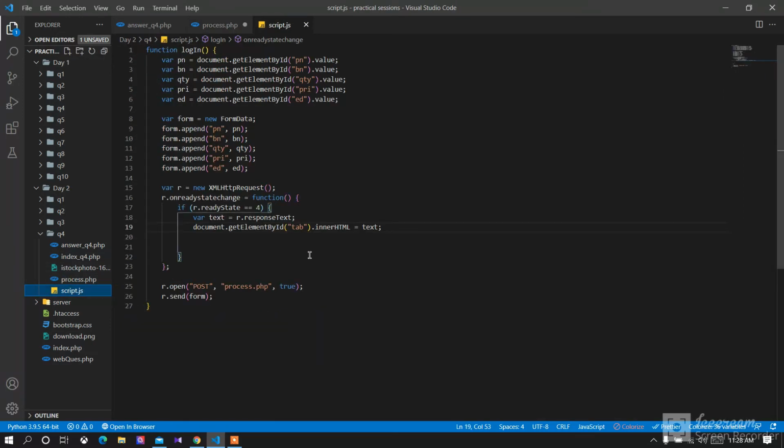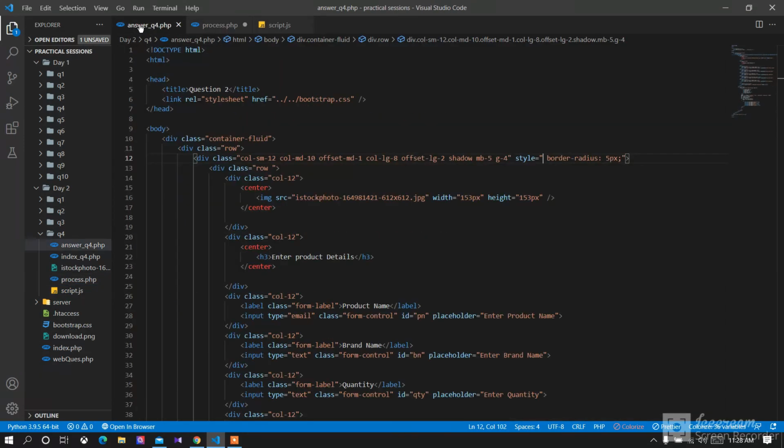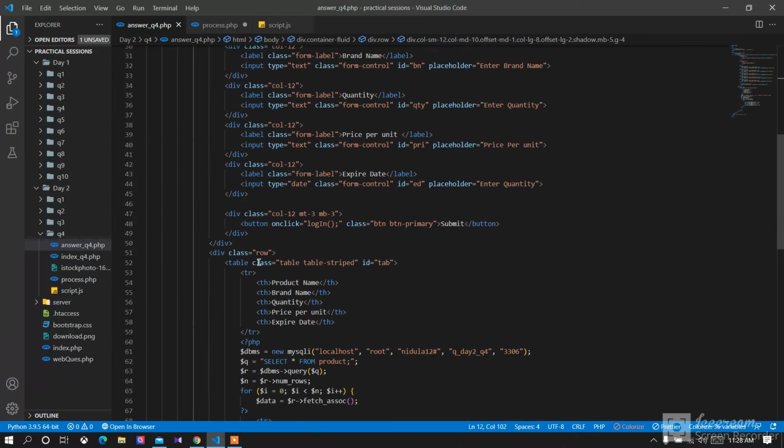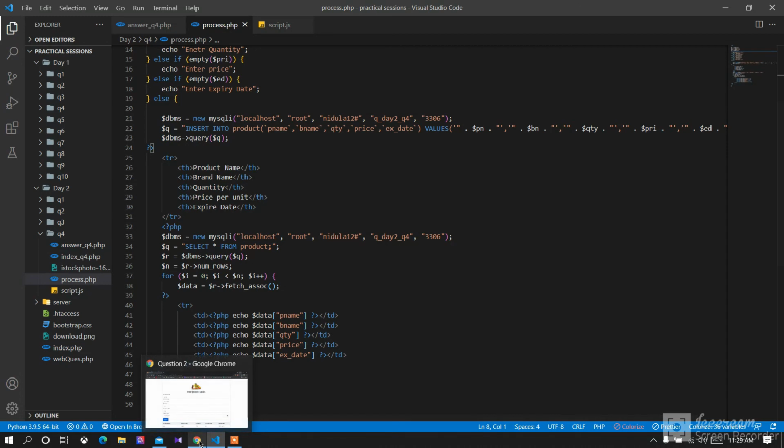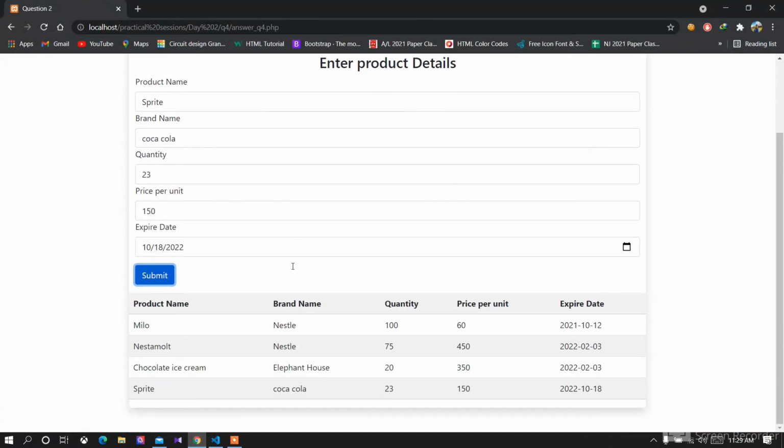I used JavaScript here also. It sends the data as a form, as a post request, and takes the data into the table view. This table, with the ID tab, so it will enter the data into the tab ID. So this is the refreshing part of the process. So that is only for the product registration part of question 4.